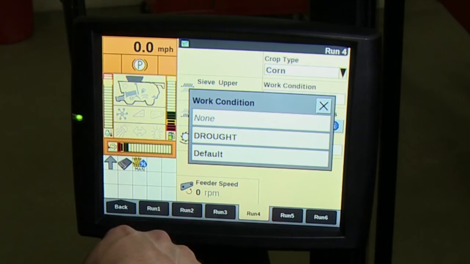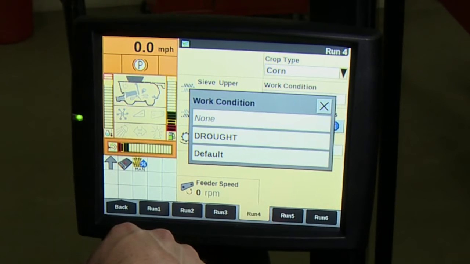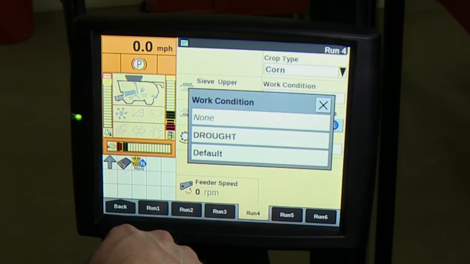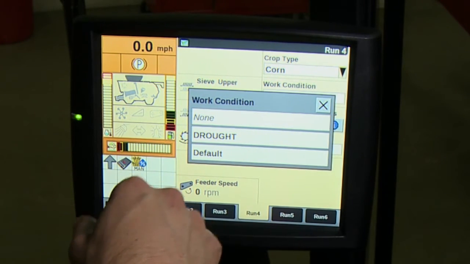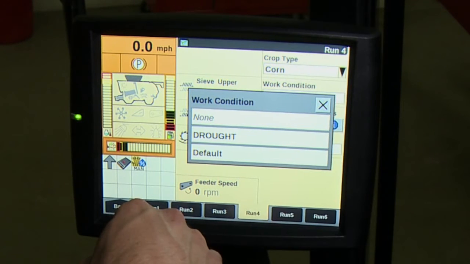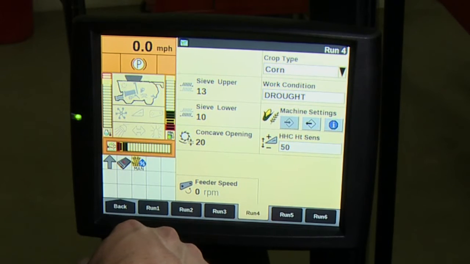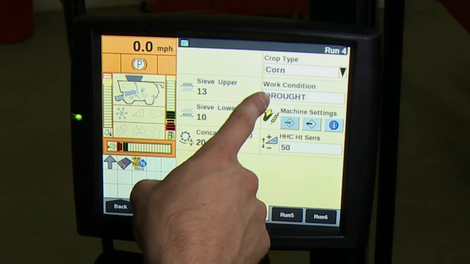You cannot delete the default work condition, so it will always be in there. Now, the one up at the top where it says none, if we select none for a work condition, that is essentially the same as turning the ACS or automatic crop settings system off. So we need to make sure that we have something other than none selected if we want to use our ACS system.